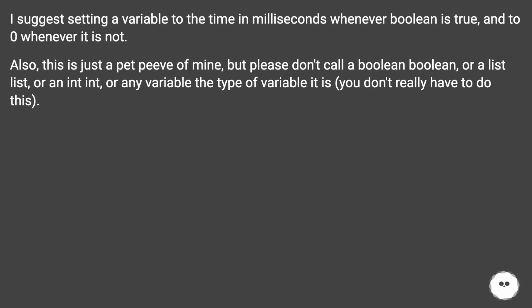I suggest setting a variable to the time in milliseconds whenever boolean is true, and to 0 whenever it is not. Also, this is just a pet peeve of mine, but please don't call a boolean boolean, or a list, or an int, or any variable the type of variable it is. You don't really have to do this.